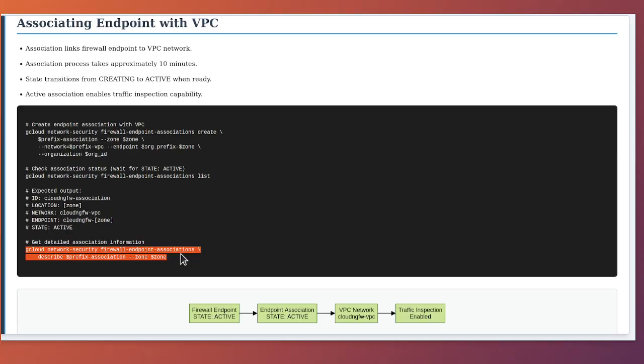You can also use the describe command for more details. The output includes create time, the full firewall endpoint resource path, the association name, the network path, state, and update time. This information is useful for troubleshooting if the association fails or takes longer than expected. Once the association is active, any firewall rules with the Apply Security Profile Group action will route matching traffic through the endpoint for Layer 7 inspection.